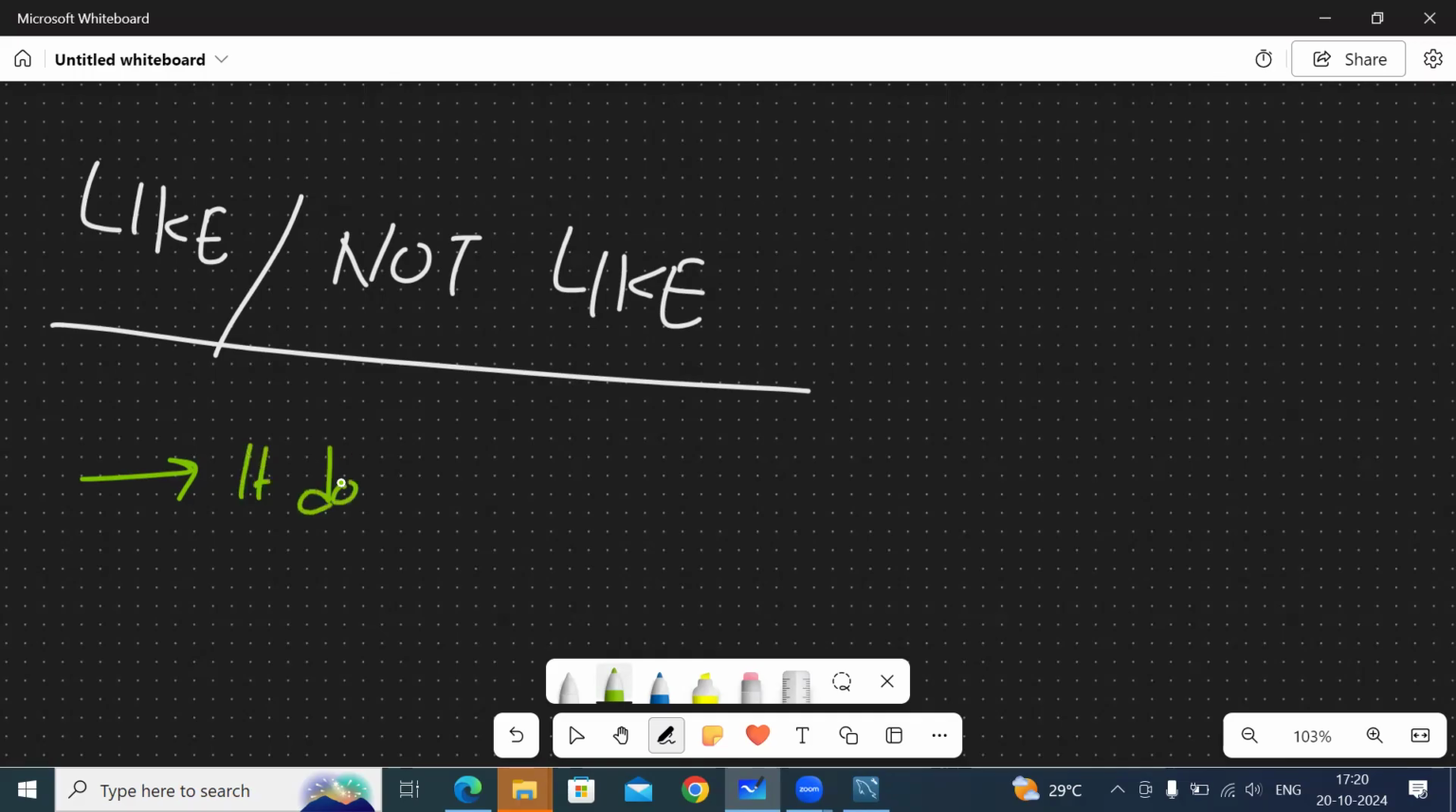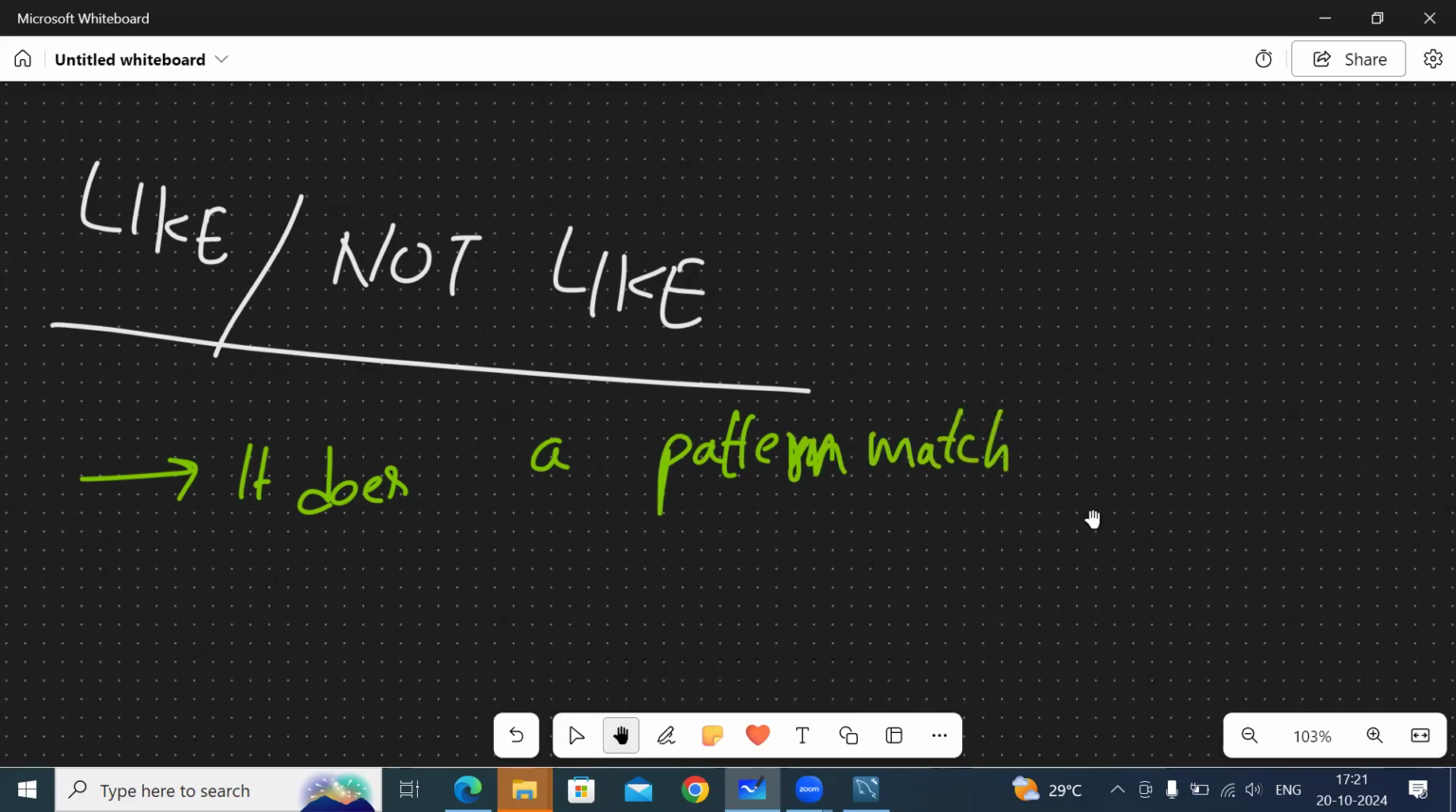It does a pattern match. What do you mean by pattern match? When I say pattern match, for example, I'll have some phrase. For example, I have a word called rat, or however you pronounce it, rat or rot, whatever it may be.